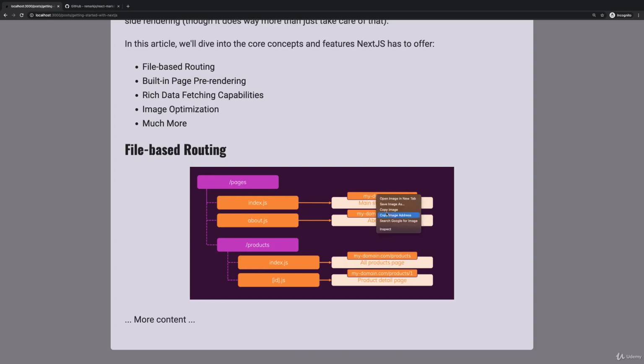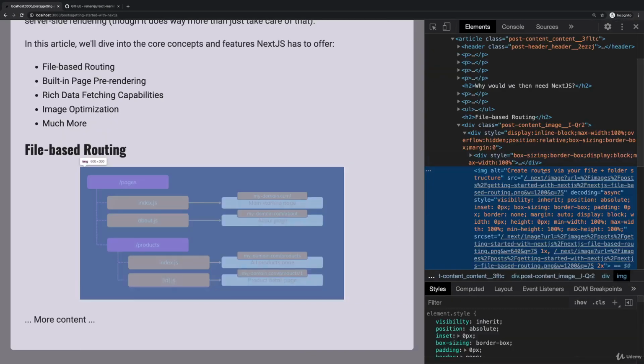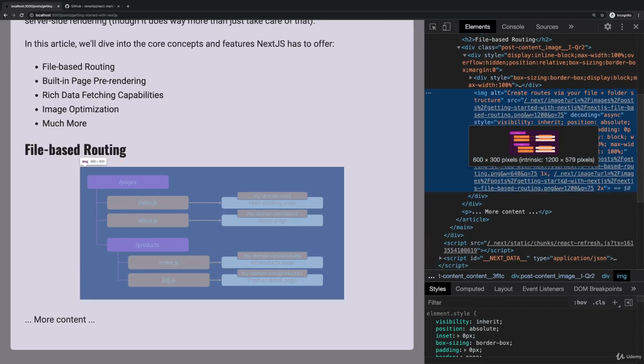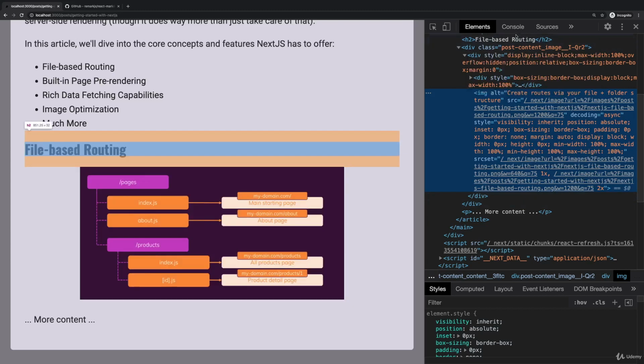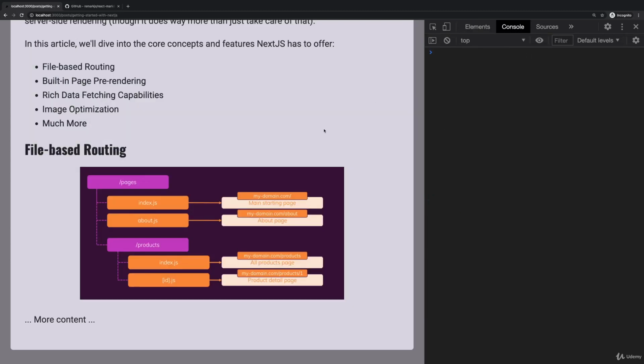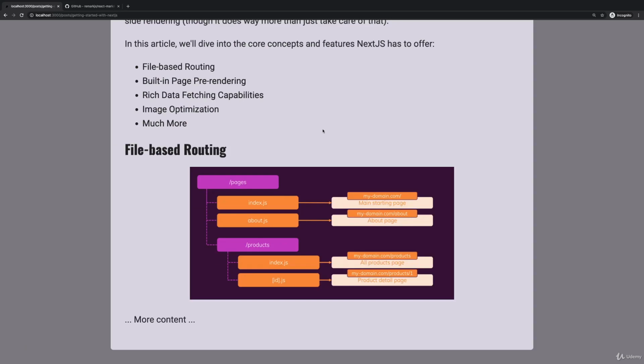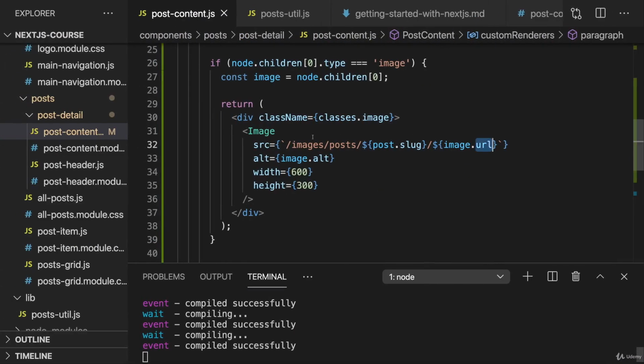Now rendered again with Next.js, as we can tell by the complex structure here and the fact that different images are fetched for different screen resolutions. And in the console, if we reload, we have no warnings. And that's how we can override how certain elements are rendered. And the image was just one example, because another popular use case could be code snippets. That's what we're going to explore in the next step.